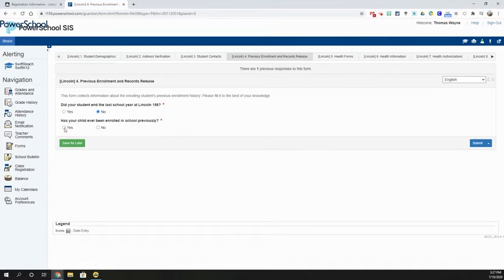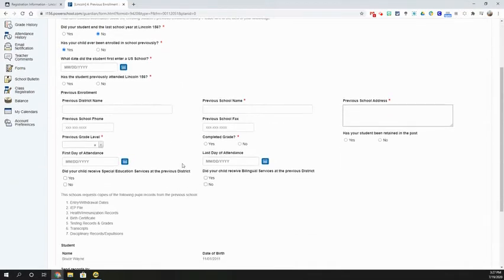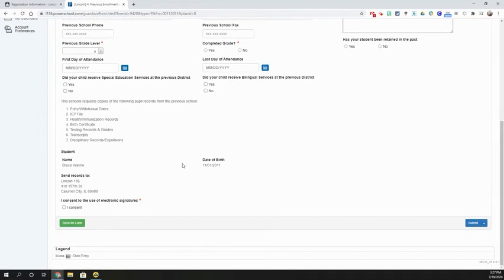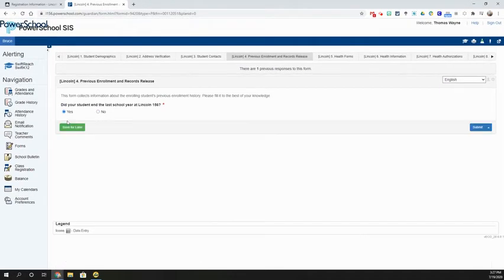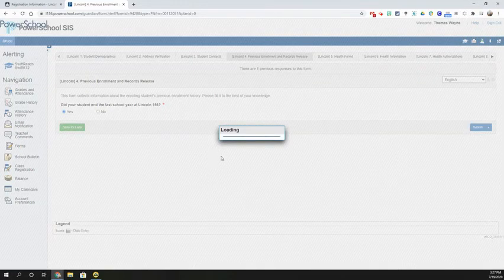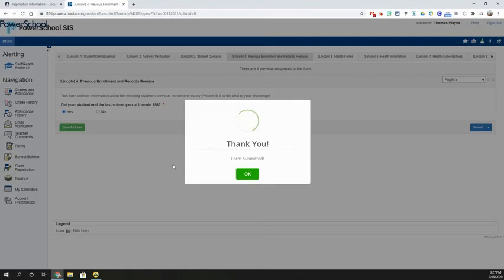And then if you click yes on that one, this is the release of records form that we will need to get from your previous district. But in this case, I'm going to go back and click yes. If your student was here last year, like I said, you click yes, hit submit, and we go on to Form 5, the health forms.